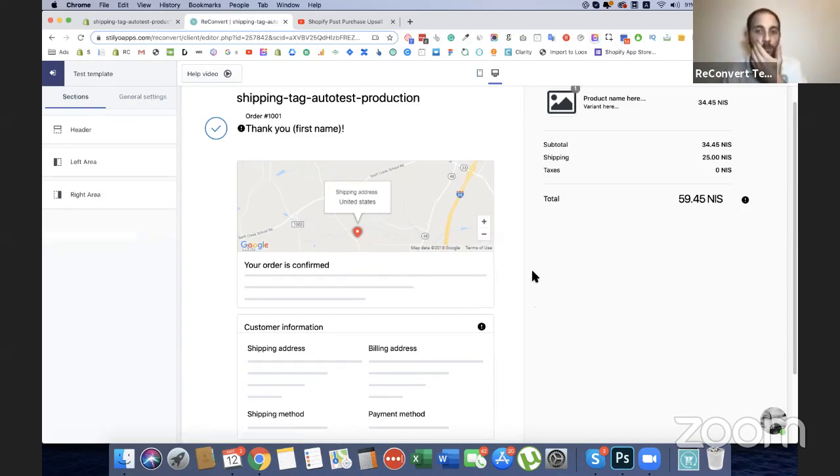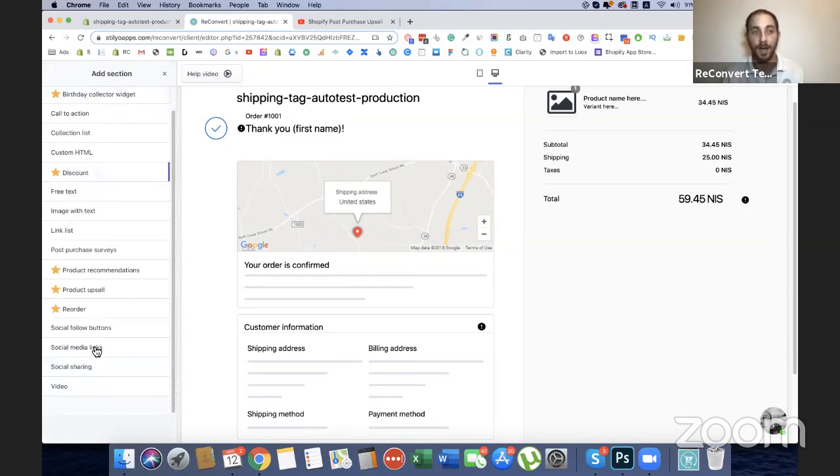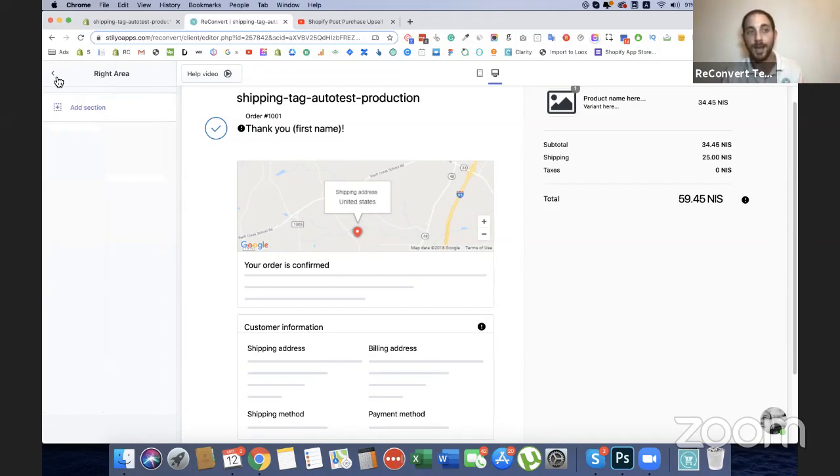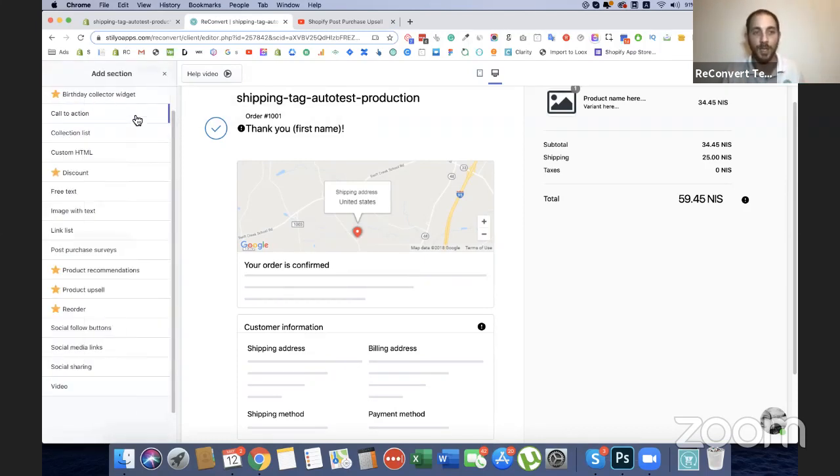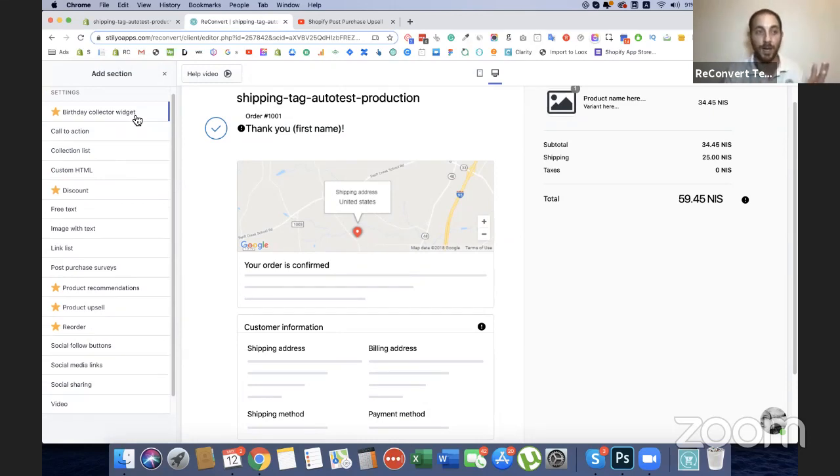All right, so now I'm just going to show you how we recommend to set up a basic thank you page. If you want to add a widget, and you can choose everything from within this list, you just need to head over to the side in which you want to add the widget to. So let's just start with the right area, this part. It's also going to be on the top in mobile. I'm going to click Add Section and just select the widget that I want.